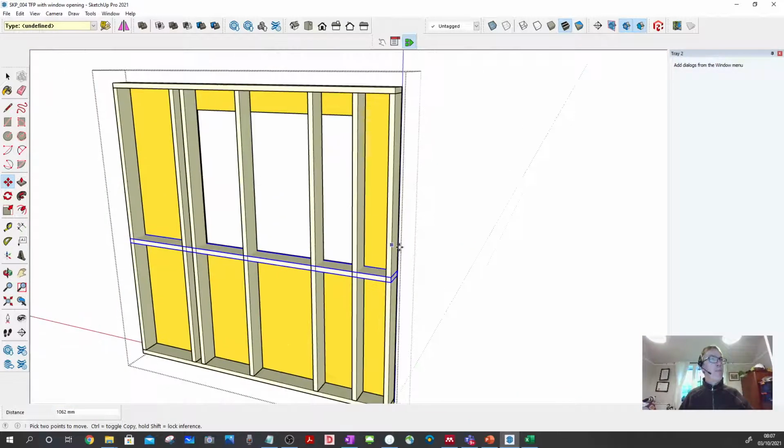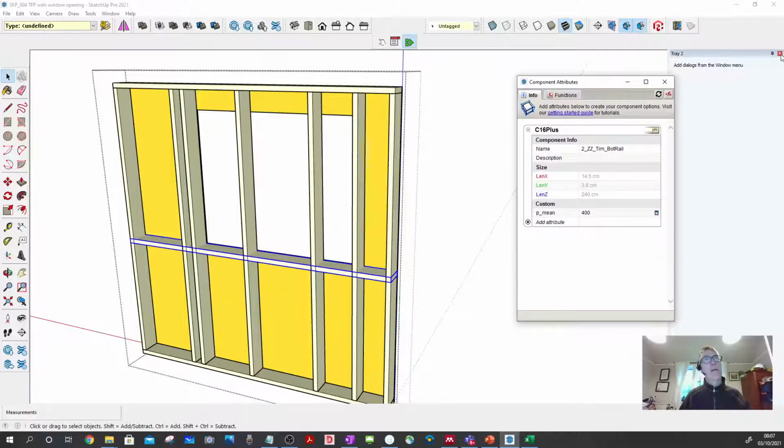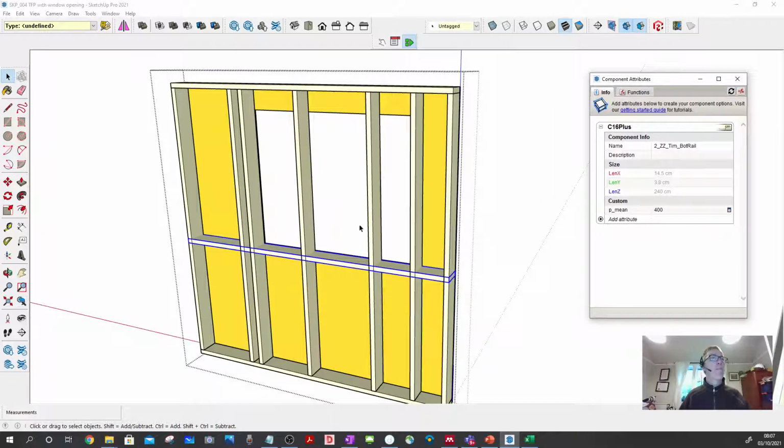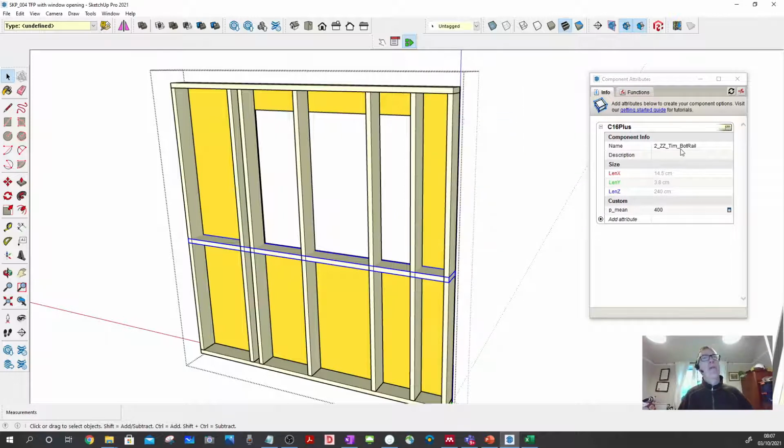We've now got a copy of the bottom rail. Now, if we bring over the component attributes window that you saw the last time, we're going to select this duplicate of the bottom rail and right click, make unique. We're now going to call this a window sill, W-I-N-S-I-L, capital W, capital S.